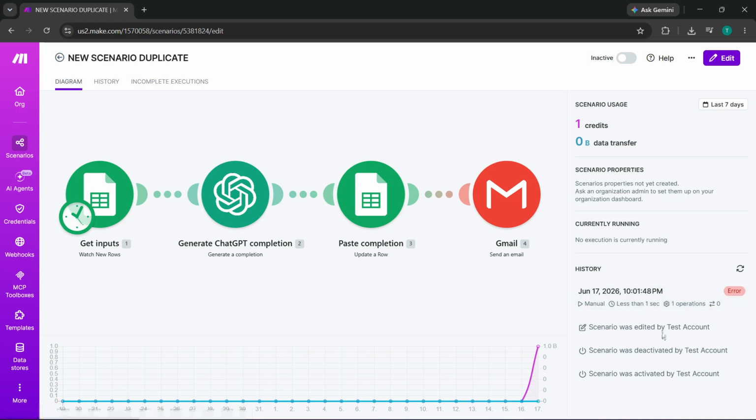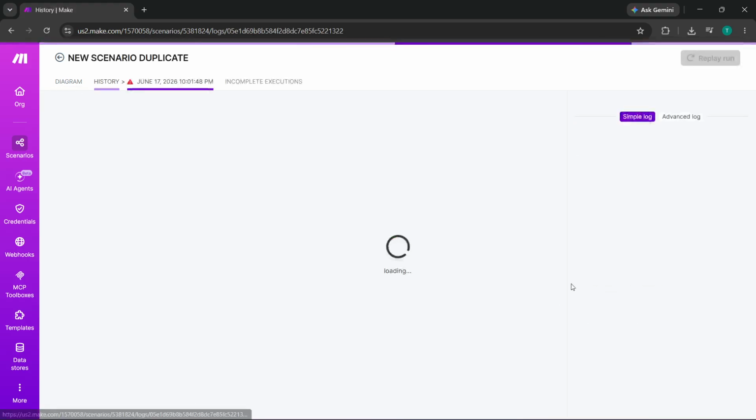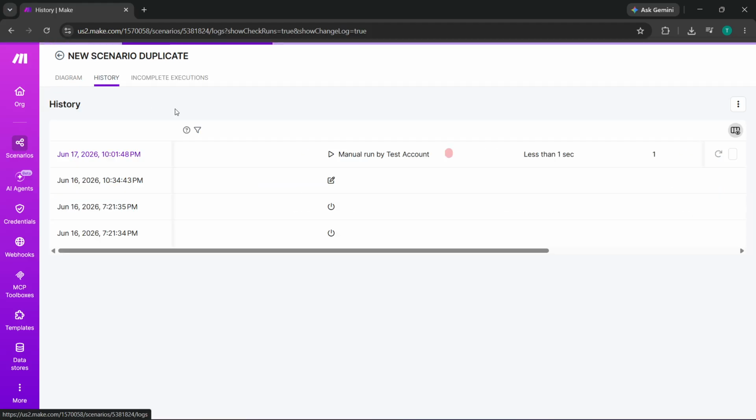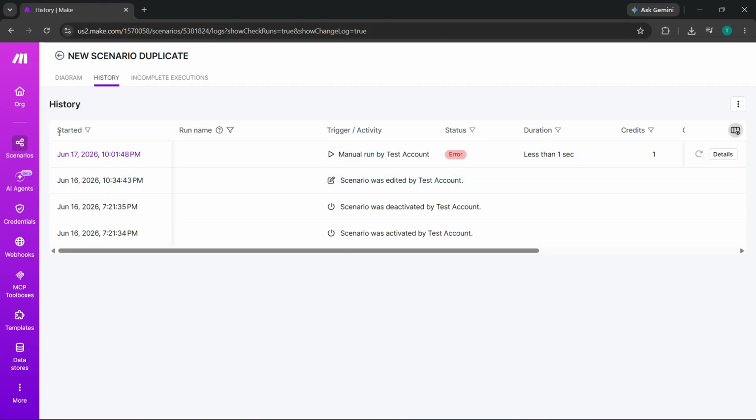Each execution shows key information like the runtime, the status, and the number of operations used. Keep an eye on the statuses. Success means everything completed correctly. Warning means it ran with minor issues. And error means the workflow failed during execution. These are your first clues.